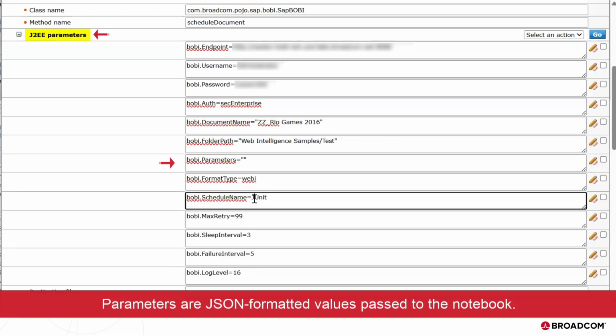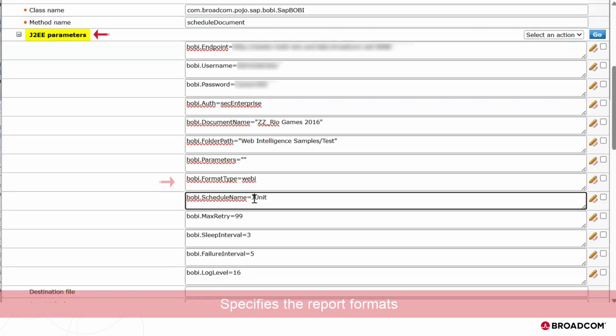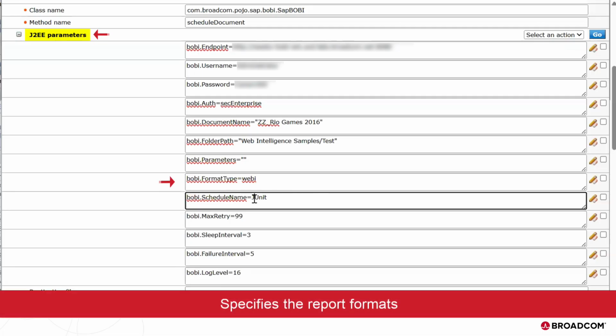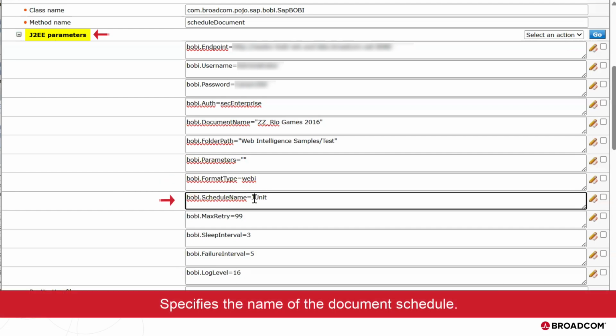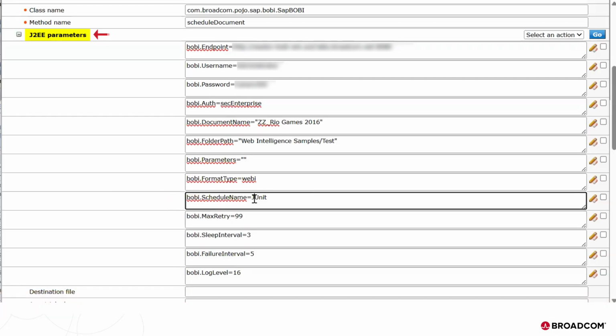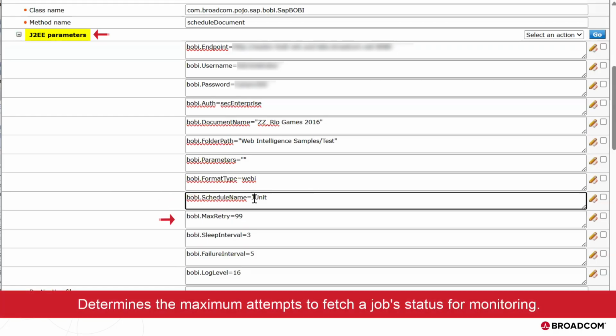The parameters are the values to be passed to the notebook, provided in JSON format. The format type parameter specifies the report formats. Examples: WebI reports. The schedule name parameter specifies the name of the document schedule. The max retry parameter is crucial as it determines the maximum number of attempts the job status will be fetched from the SAP BOBI server for monitoring purposes.